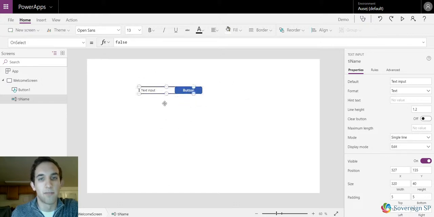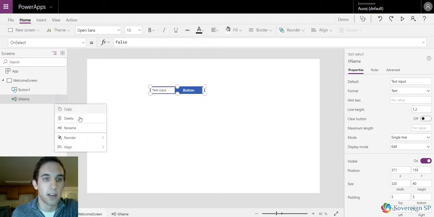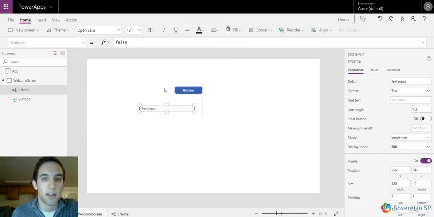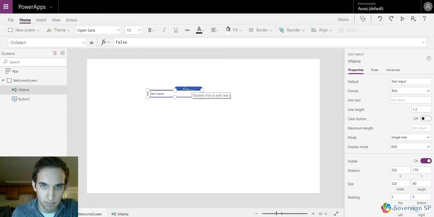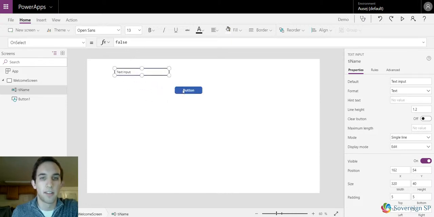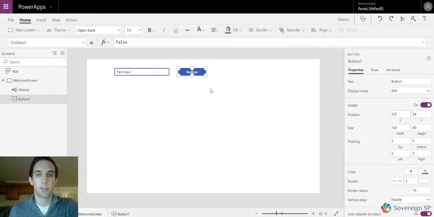Lots of times this button, of course, wouldn't be clickable if I click it. Now I can click the button, but if I reorder it, I bring the text input to the front. Now, if I was in the app and I tried to click the button, it would just click in this text input, unless, I mean, I could click that little sliver of it, but that's something to remember. That's important with building your Power Apps.